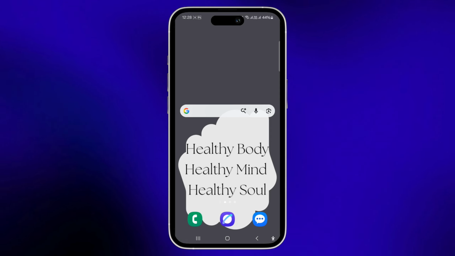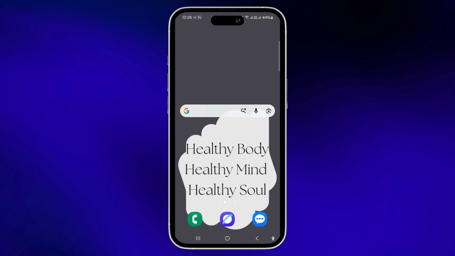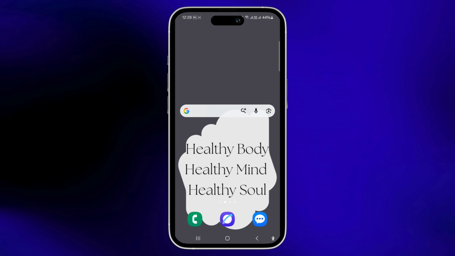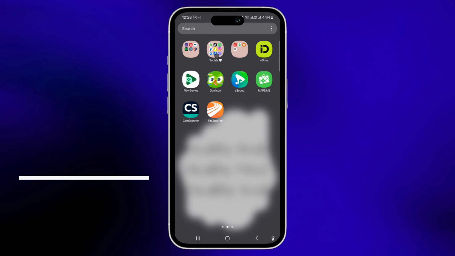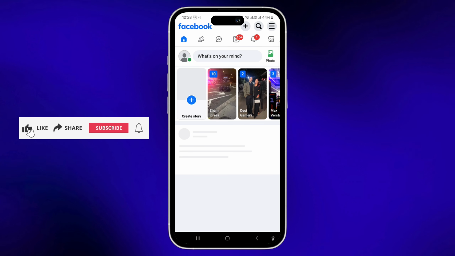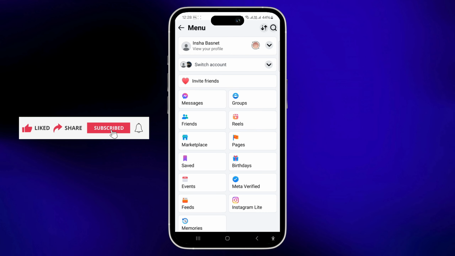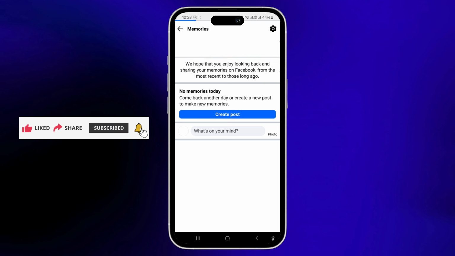So in order to fix the Facebook memories not working or not showing up, or you're not able to view it on your Facebook, let's go ahead and fix it right away. First, you need to open your Facebook or Facebook Lite application. Then tap on the three lines in the top right corner. Scroll down and go to memories.